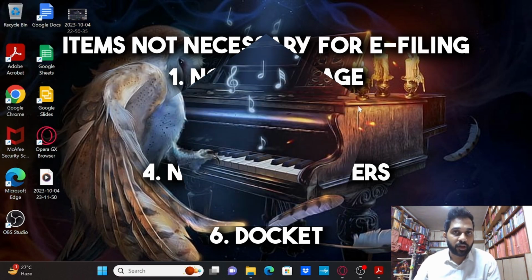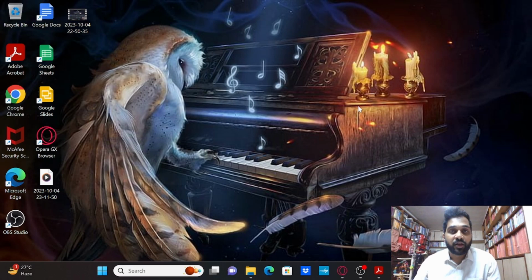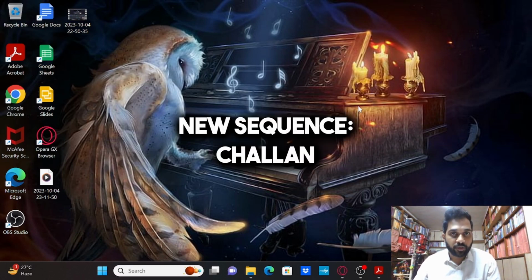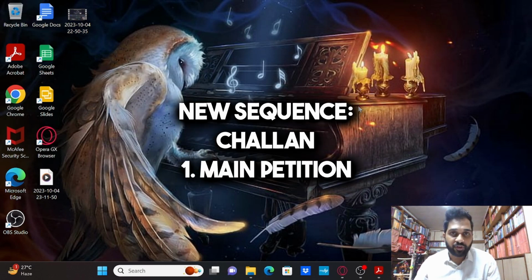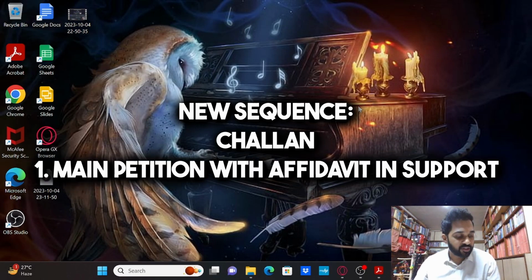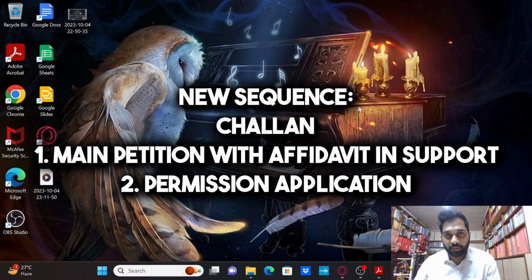So if these documents are deleted, then what is the right sequence to file as of now? Then the right sequence would be, there will be no page number to this page which I'm talking about. It is the challan. The challan will have no page number, but it is the first PDF that has to be uploaded. The second, or rather now I'll say the actual first serial number, because the challan, though it is being uploaded first, will have no serial number as such. Okay. So now the next content would be the petition along with the affidavit in support. Then there will be the permission application as per family court rules, permission to appoint advocate.